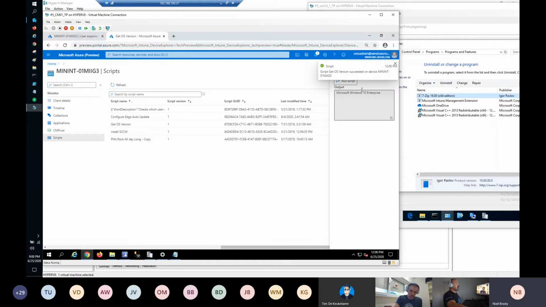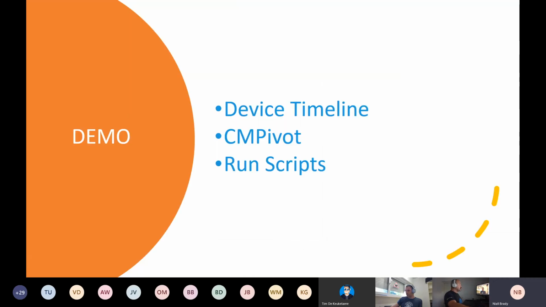And there, it has done it. So it has taken a few seconds to give us information directly back using a script that we added to Config Manager. It's quite amazing, really, when you think about it. Okay, so hopefully I still have time.